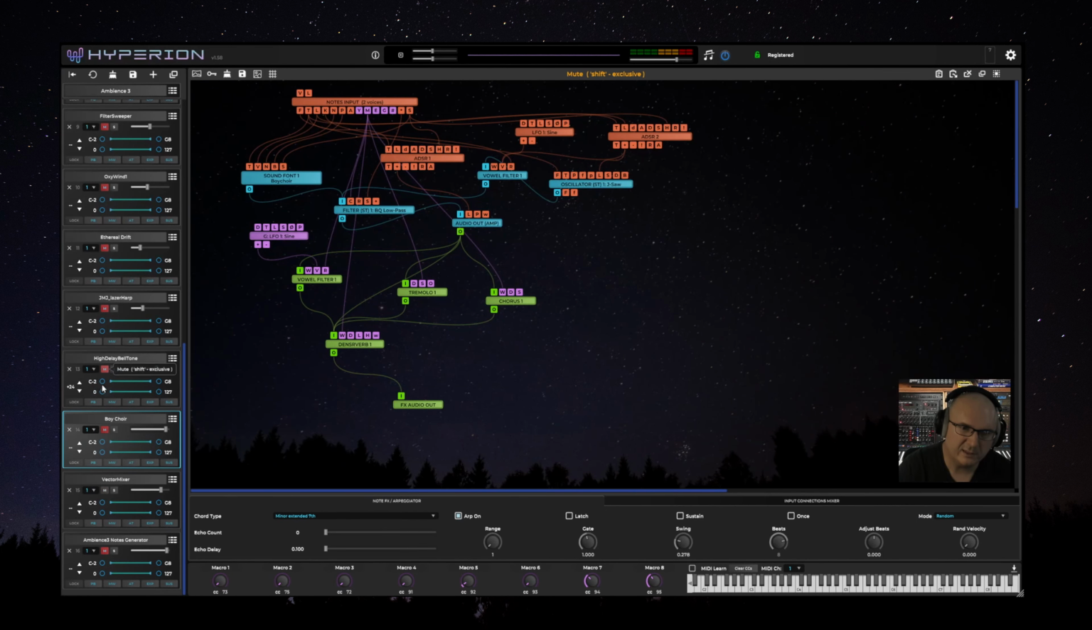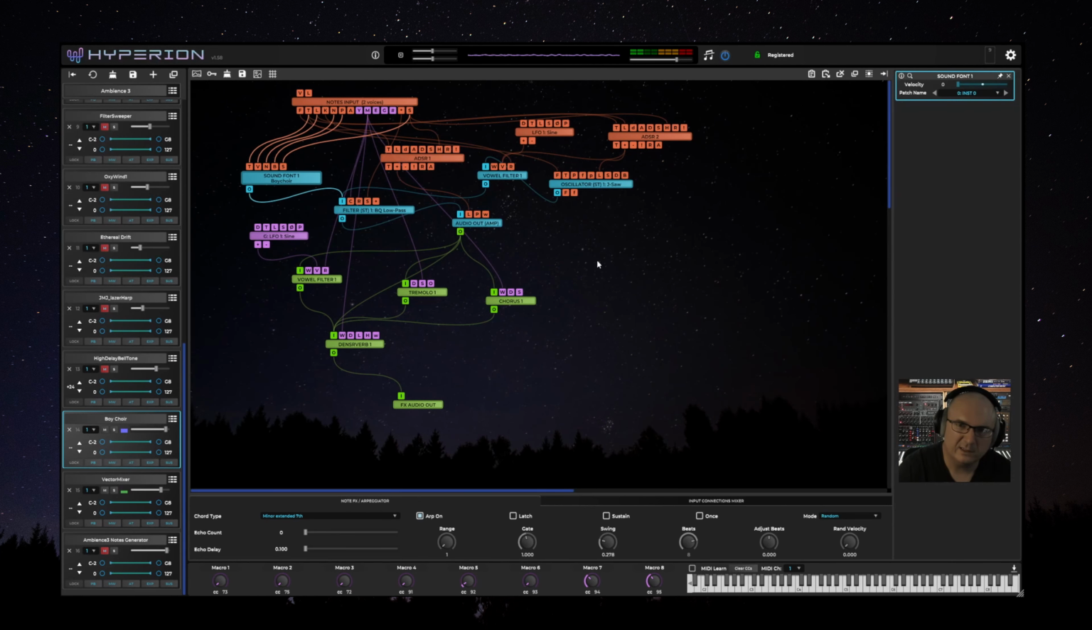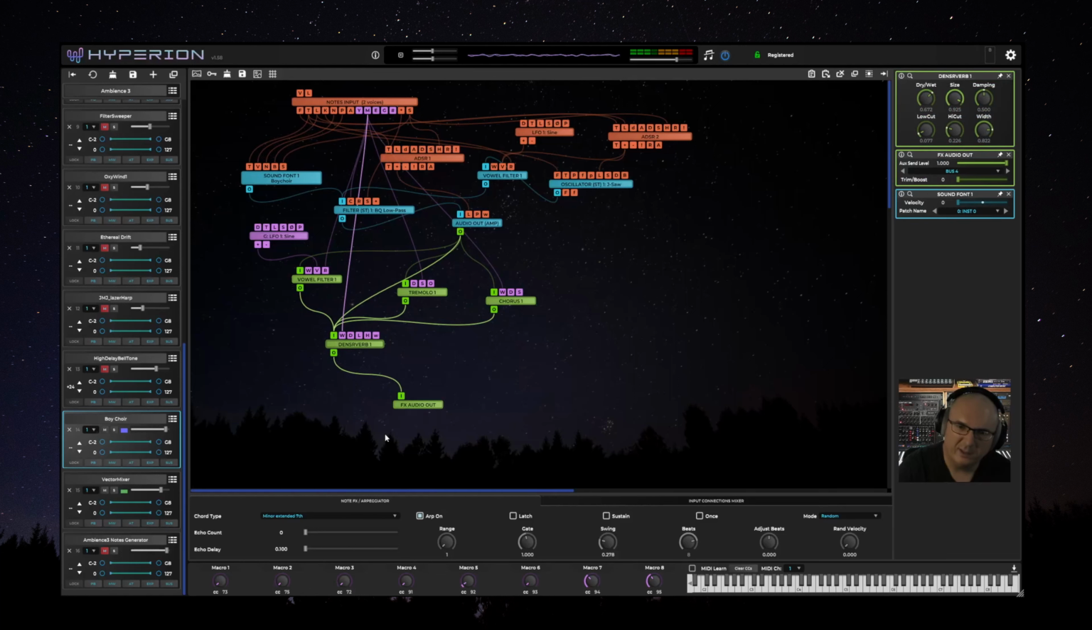Then we've got a choir sound, again driven on channel 1. A lot of reverb on this one. It's got its own reverb, but it's also being sent to the aux bus on bus number 4.